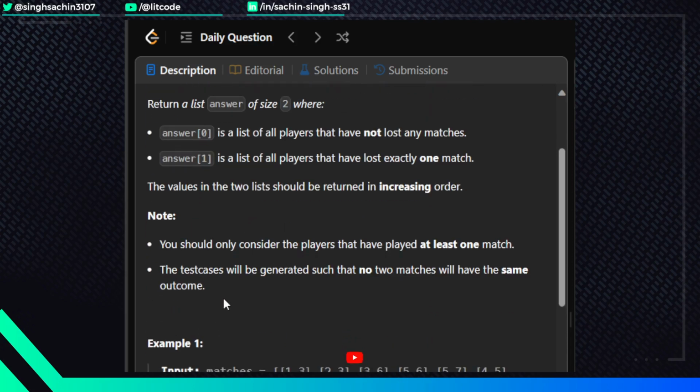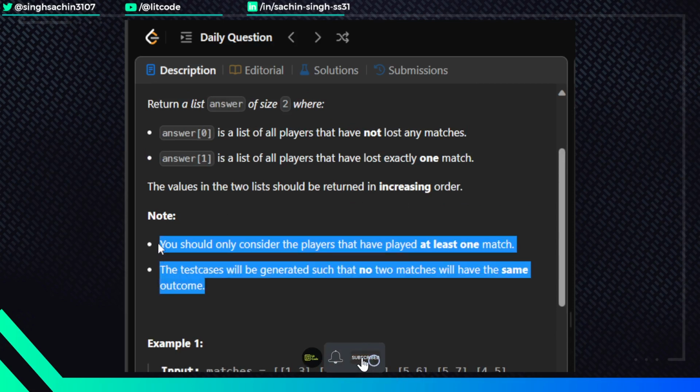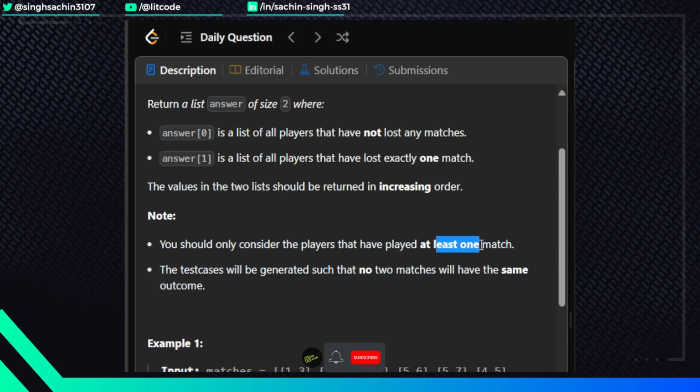There is a note as well. You should only consider the players that have played at least one match. The test cases will be generated such that no two matches will have the same outcome. I think we don't have to explicitly handle these two notes, because you will get a player only when they have played at least one match, and this is anyways not a concern.